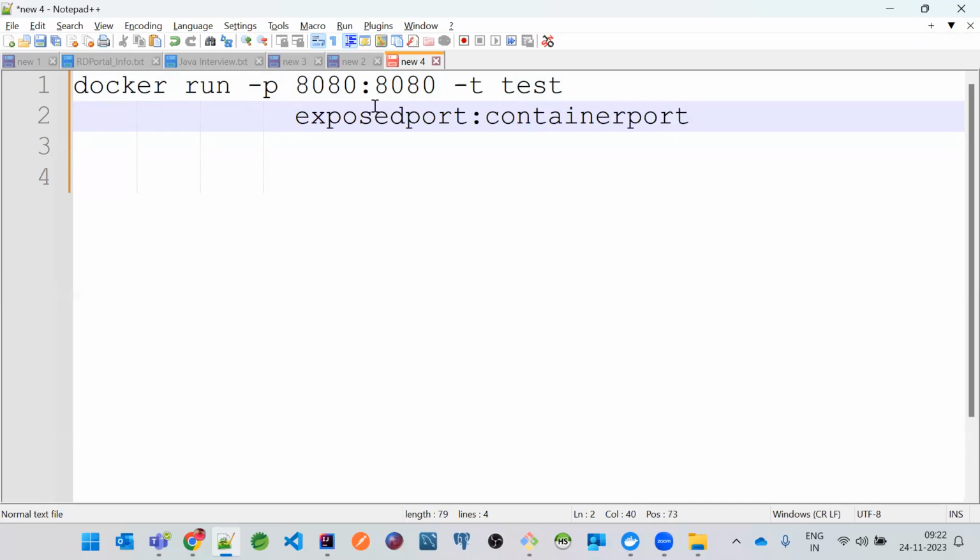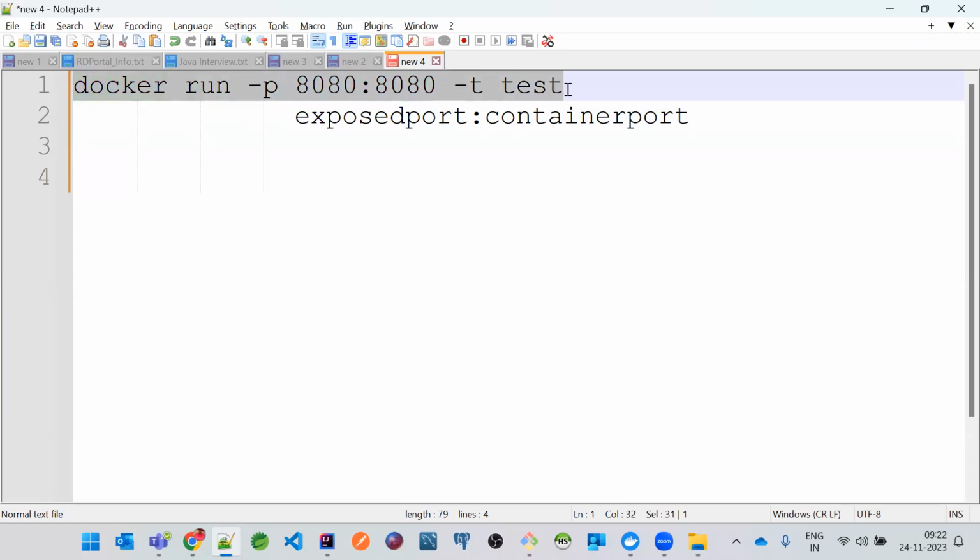Inside the container, it is running with 8080. Let me tell you the complete meaning of this command. When we say Docker run, hey Docker, run this application where the image name is test. When you run the application, keep in mind, in your Docker, run the application on 8080, and please give us the permission so that we can also access the container based application through this port. That's the total idea.